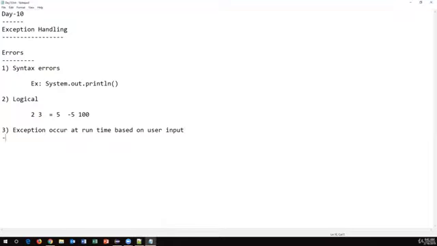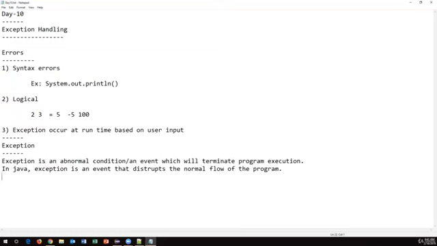An exception is an abnormal condition, or an event which will terminate your program execution. In Java, an exception is an event that disturbs the normal flow of the program. When I provide some invalid input at runtime, an exception will occur. Because of that exception, the rest of the code in the program will not be executed. It will immediately terminate your program. That's the main behavior of an exception.